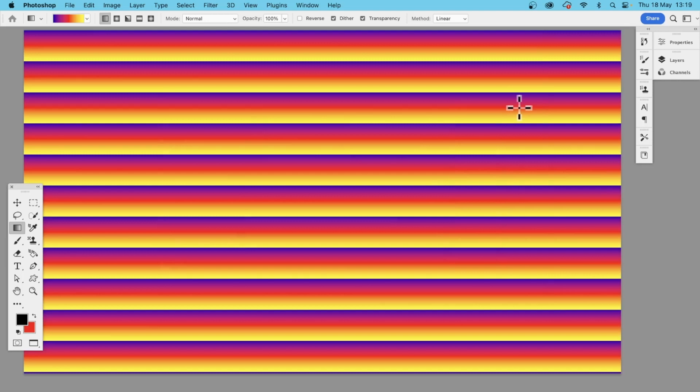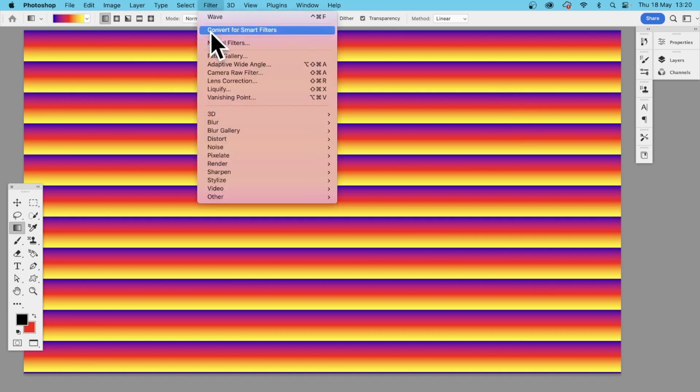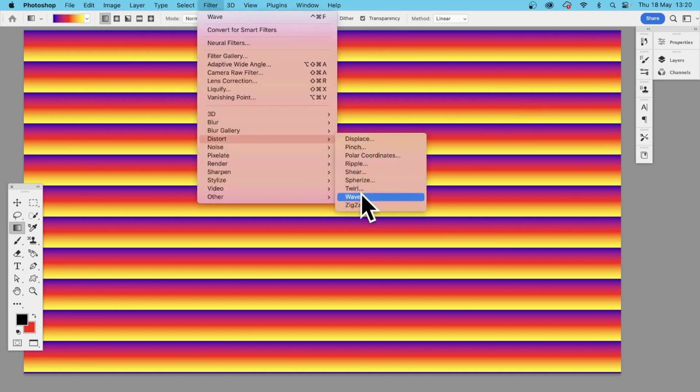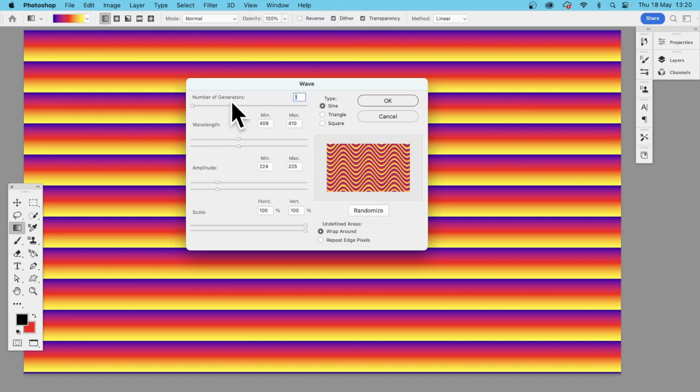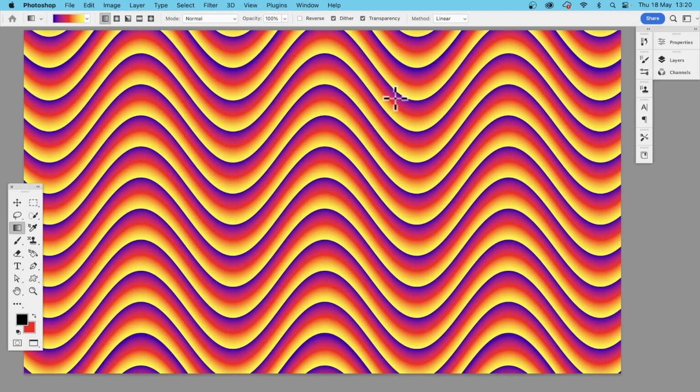You can also manipulate it further. You can apply effects. So go to Filter, maybe go to Distort and Wave. And you can go down here, number of generators 1, sine, wavelength about 409, 224 for the amplitude, wrap around, click OK. And you've got a lovely waved gradient design.